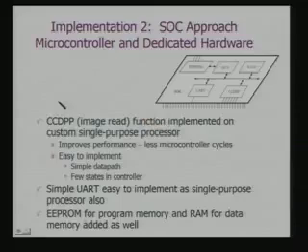So, implementation 2 could be an SOC approach, a microcontroller and dedicated hardware. Here we are talking about, say, the image read function, the CCD read function, implemented on a custom single purpose processor. It improves performance with fewer microcontroller cycles, and it is easy to implement because it just needs to do what? Read and subtract. Such a processor would have a very simple data path and few states in control.